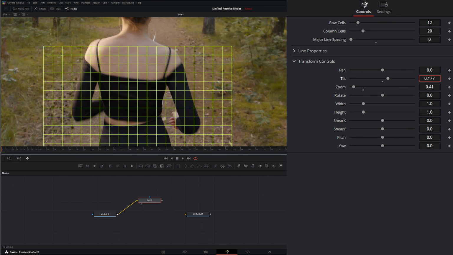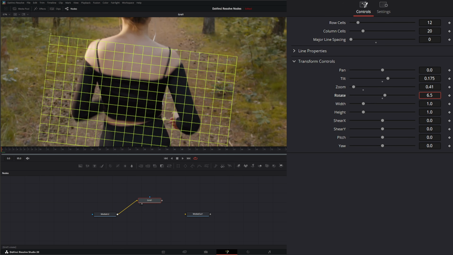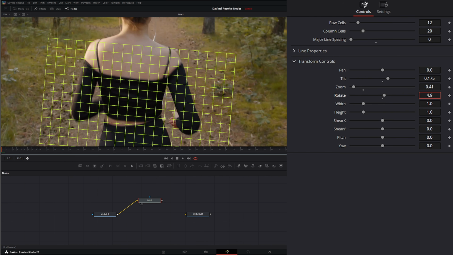So let's bring that down. We're going to rotate it so it's kind of rotated to the angle of the top of her shirt there. And say we wanted to bring this into Photoshop to draw something on the back of our shirt.